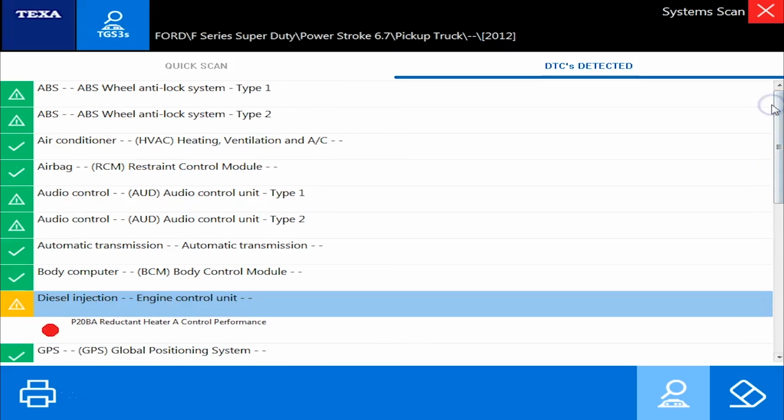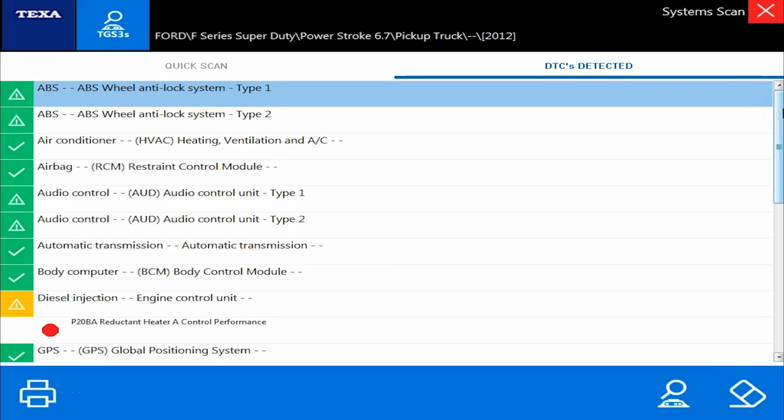The TEXA truck tool is mainly for commercial trucks. A lot of people are asking for functionality on the diesel side for Ford, Chevy, and Dodge. They are all covered, and we really hope you enjoyed the example that we showed you today, and thank you for watching.